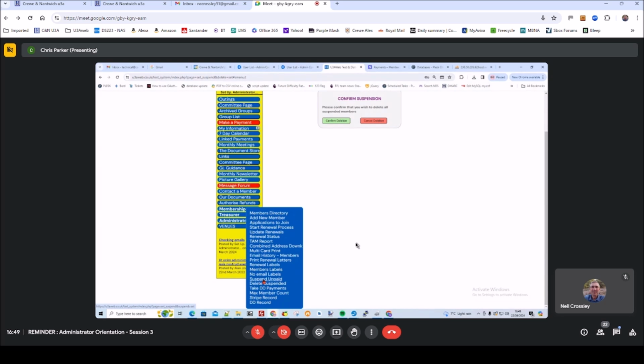Our membership year ends on the 30th of August. So we suspend on the 1st of September. They get July and August to pay their fee because we start the renewal process in July. So that's 8 weeks. And then on the 1st of September, they get suspended. On the 30th of September, that's when we delete.